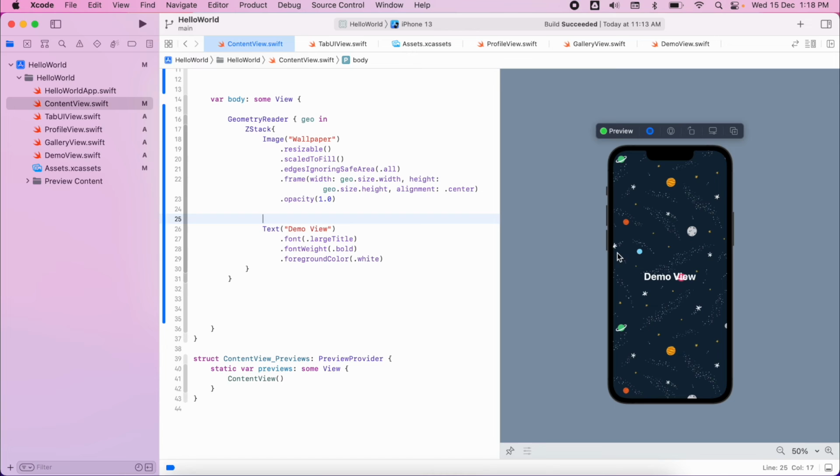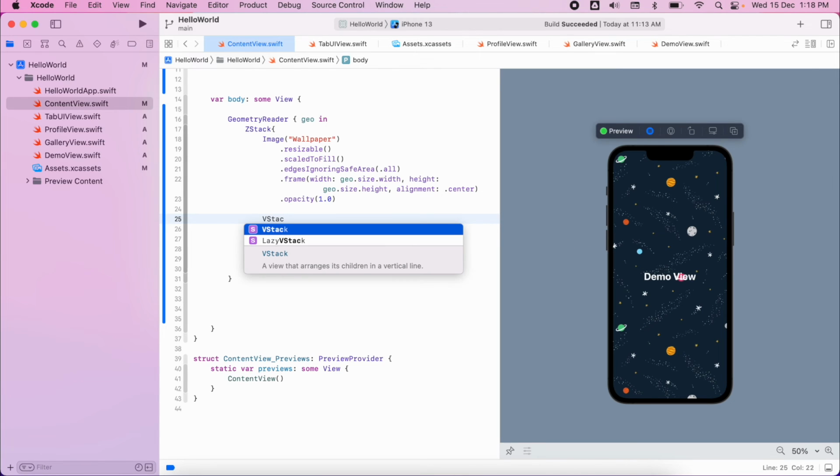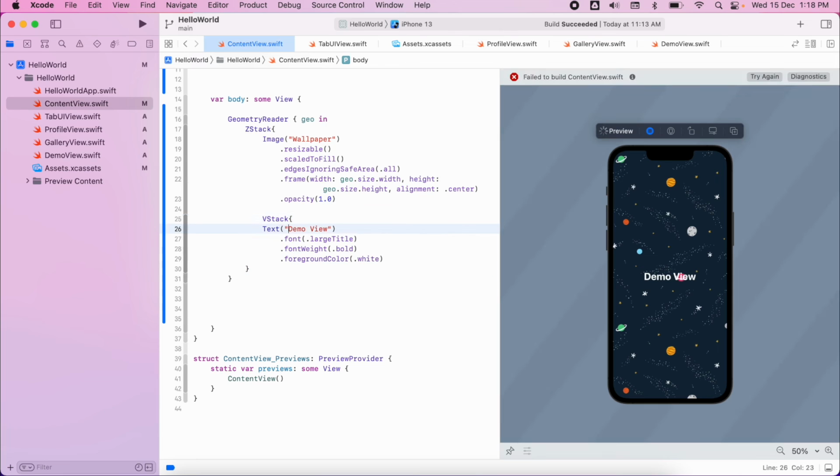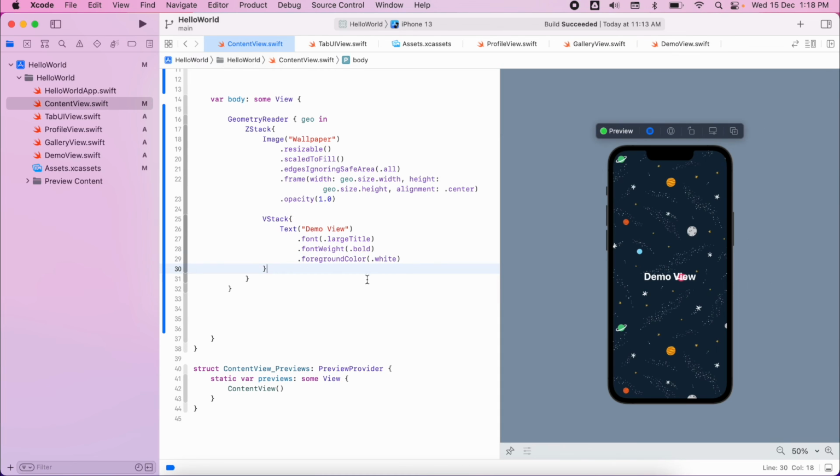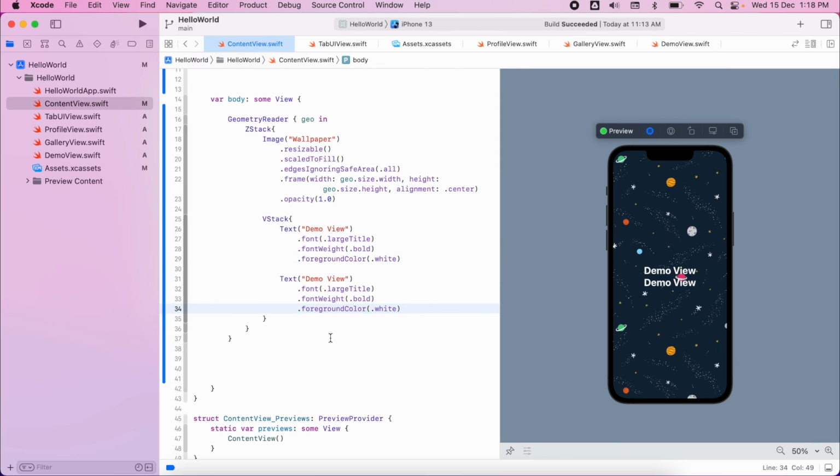If you wanted to have multiple items in here, of course, we could add in a V stack. And then we can start to layer each of these items. Should close that off. So if I wanted to have another piece of text, I could add that in as well. Okay, so that's how we can create a background image which will stretch with our design.